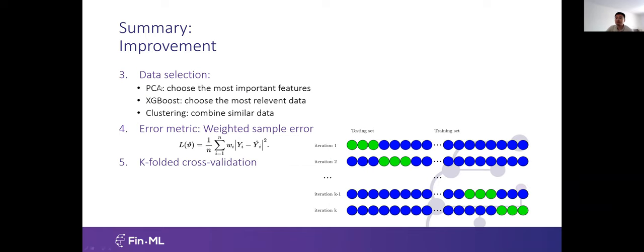So first I'm going to talk a little about data selection. The first method we can use is PCA analysis to find out the most important features from this data set. And then we can use XGBoost to choose some relevant bonds together. Or sometimes if we're dealing with corporate data, we do not have enough daily observations, so we can use clustering to combine different corporate data together so that they have similar behaviors.